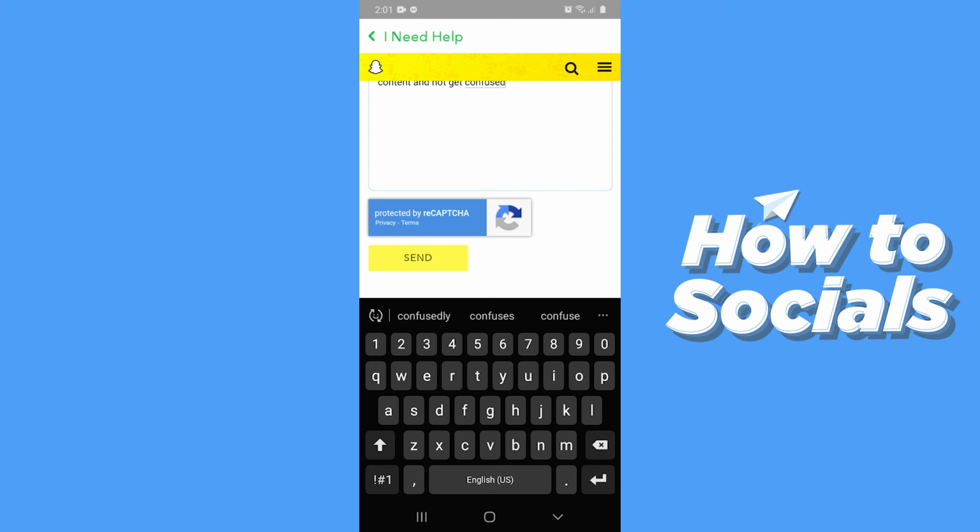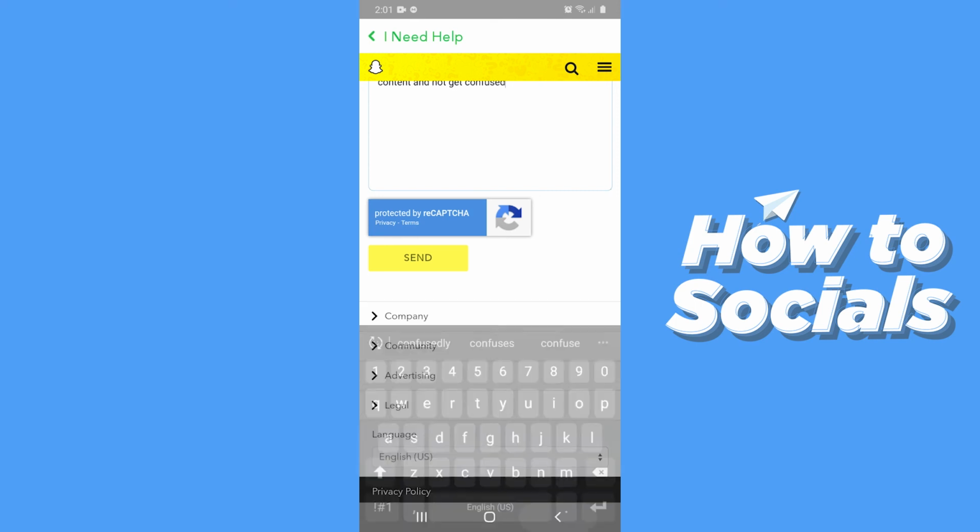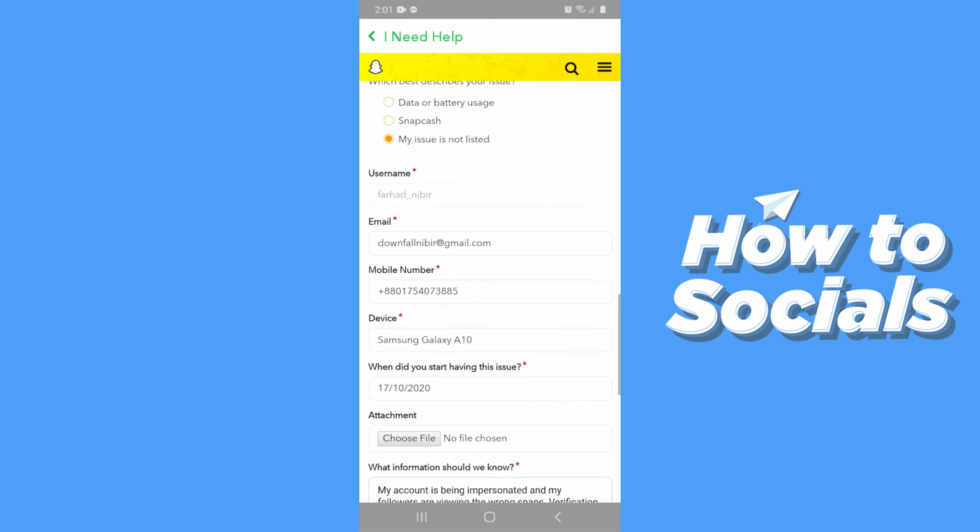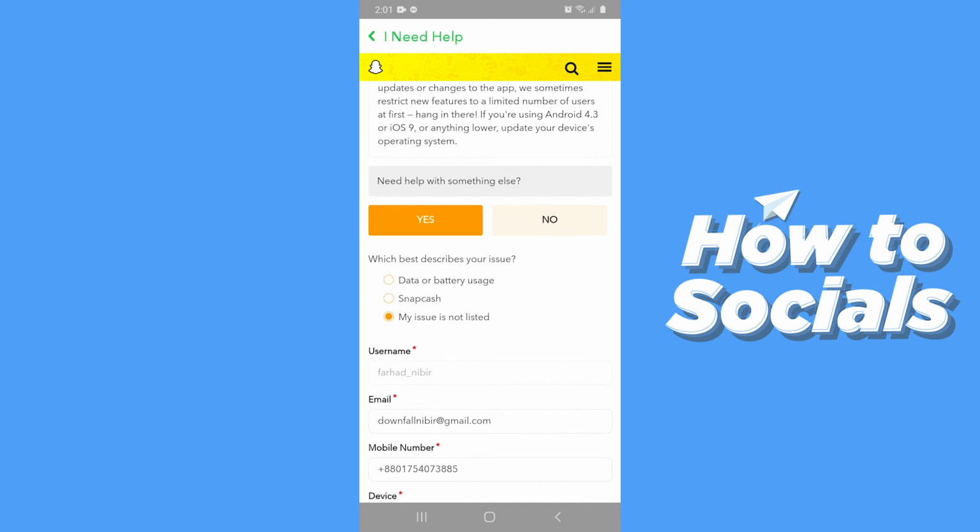And when you are done, tap send. And Snapchat will review your request and contact you within a suitable time.